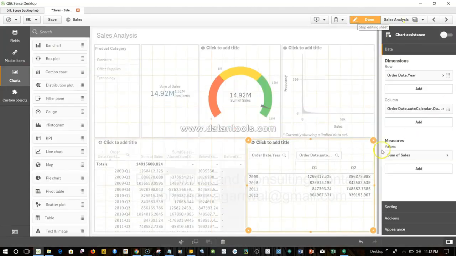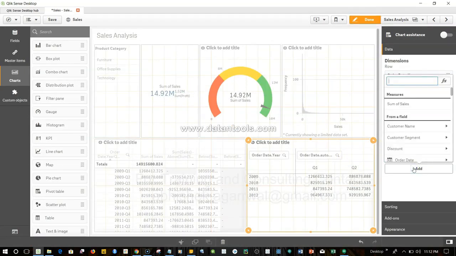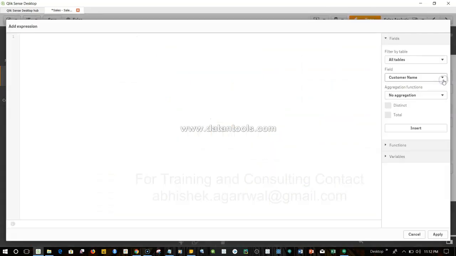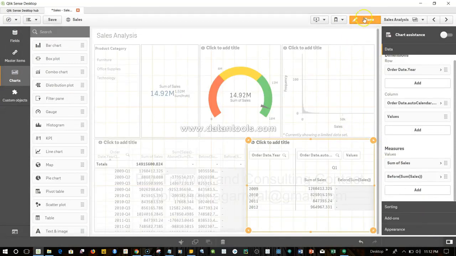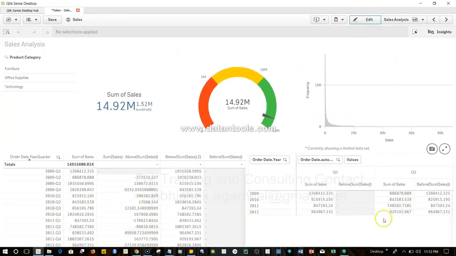So I will click edit, and over here I will add one more measure, which is simply saying before sum of sales. That's it, and click apply, and let me click done. All right, so for this there is nothing prior to that, so you are not getting anything. But for Q2, what you're getting is this value, right? And so on and so forth.